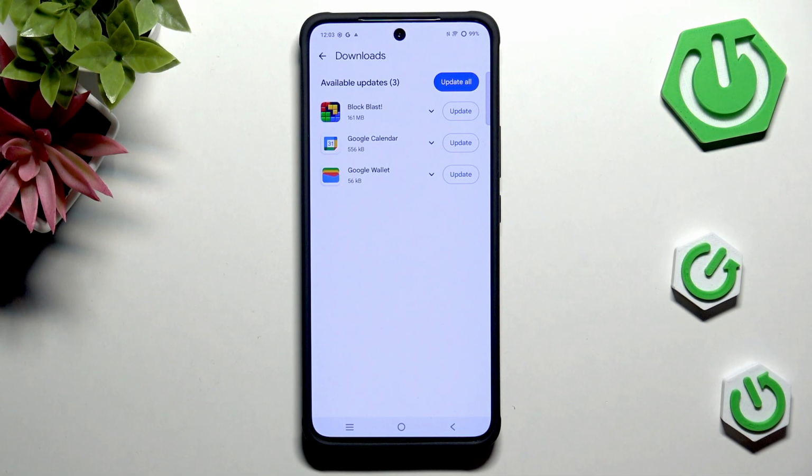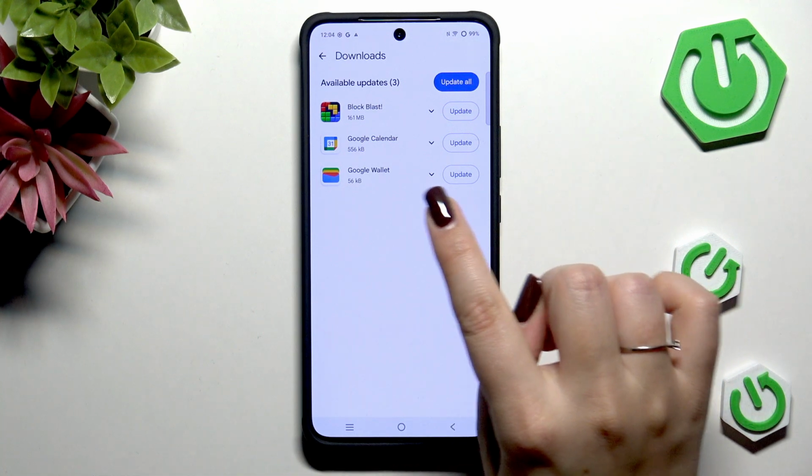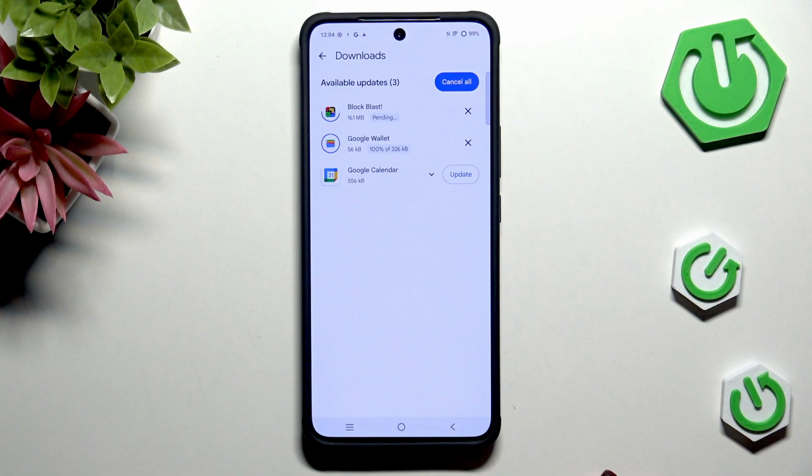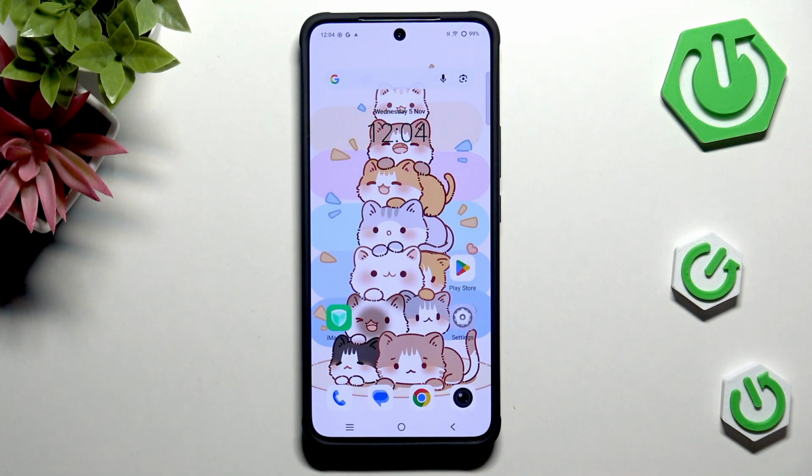And if you wish, you can simply tap on Update All to download all of them. Or you can just choose specific apps and tap on Update next to them. And right now your device will of course download the updates, and after that they will be successfully installed and automatically updated. Alright, so that will be all.